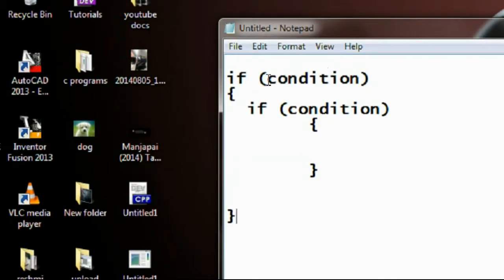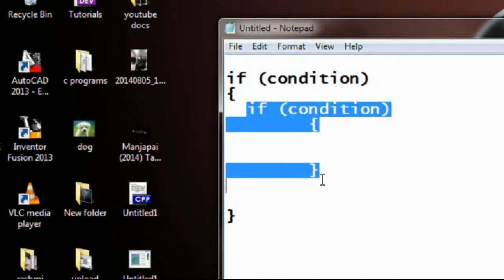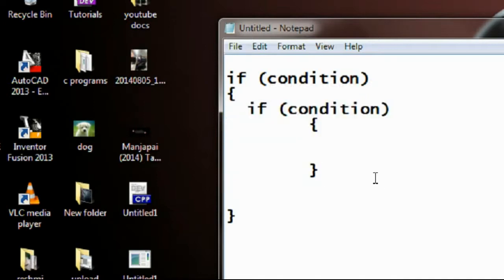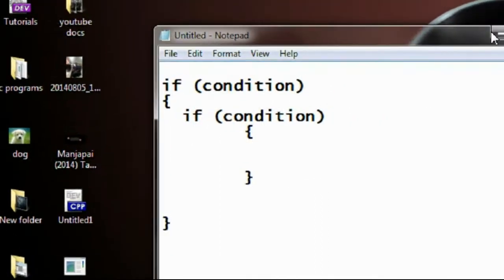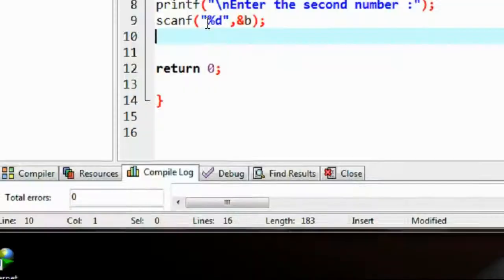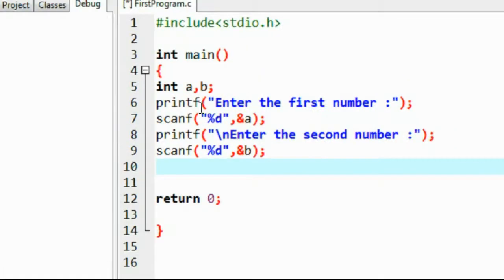So if the condition of the outer loop is true, then the compiler will check this condition, and if this condition is false, the compiler will never check the inner if loop. So that is a simple syntax, and you can easily understand it with the next example. Here I am going to show you another example.